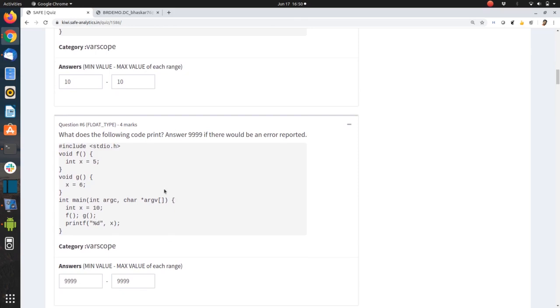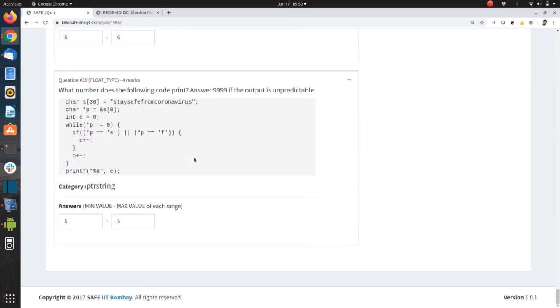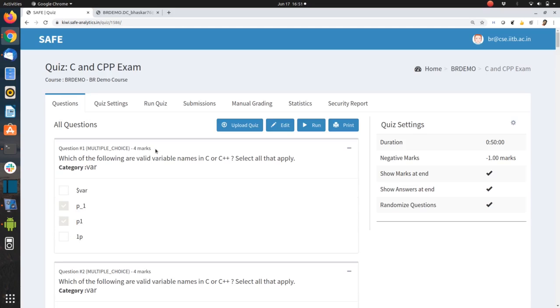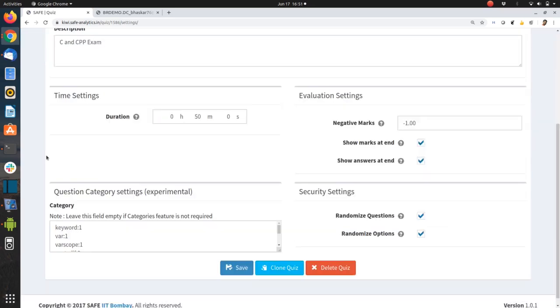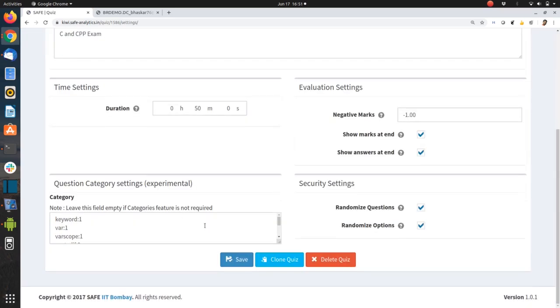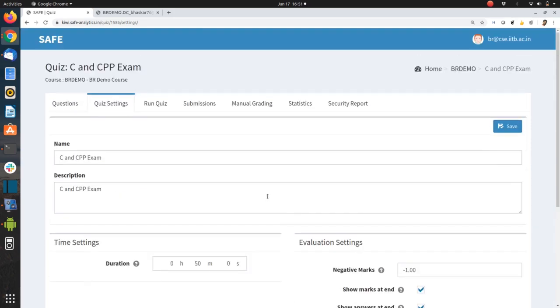So there were a total of 30 questions of 15 different categories, each category having 2 questions. And in the quiz settings, when we conducted it, this is what we had. So you see here, 1 question chosen from each of the different 15 categories. Okay, so that is how you can use question categories in SAFE.